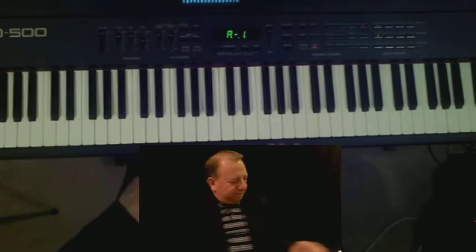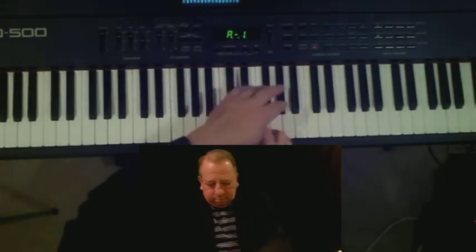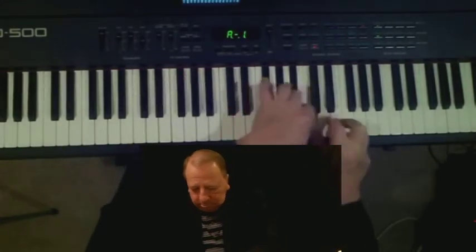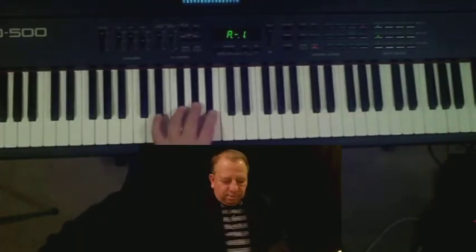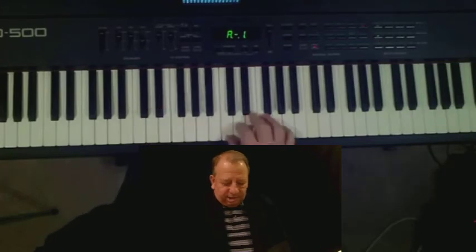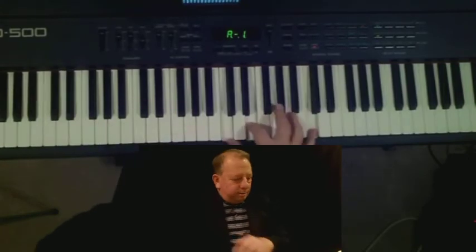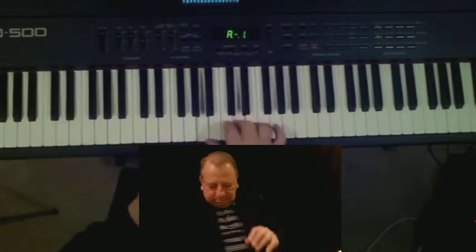Or another thing I really like to do when there's an augmented chord involved is a whole tone scale, something really different. Nice sound. Whole tone scale. 3 black notes, 3 white notes. F sharp, G sharp, A sharp, C, D, E. Repeat. Very nice. Augmented chord.